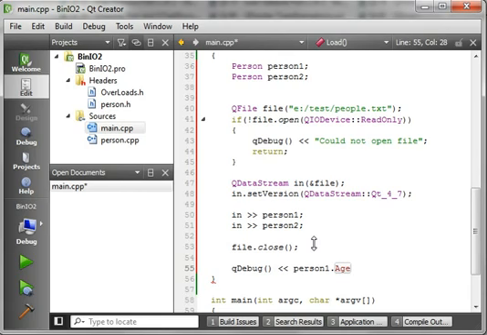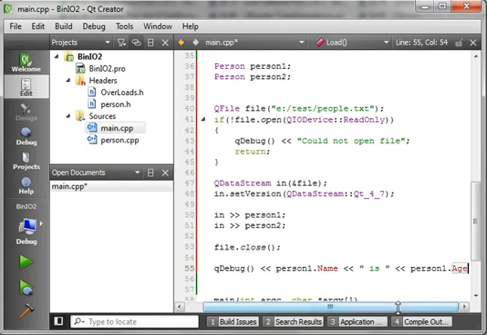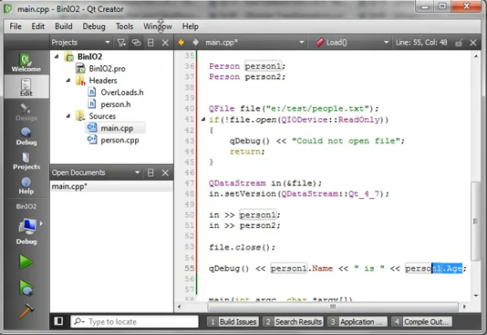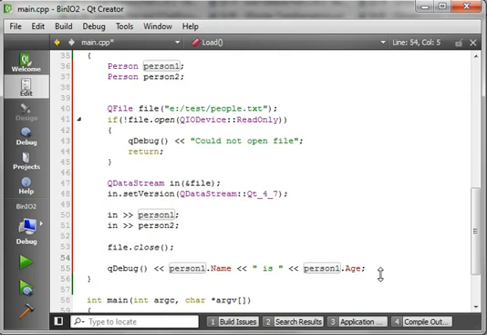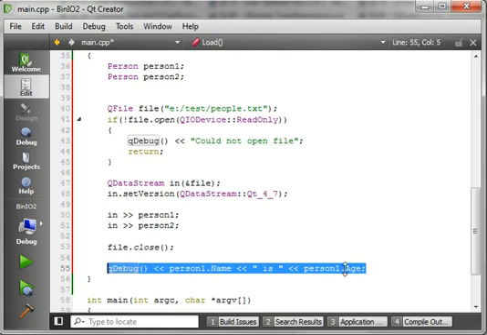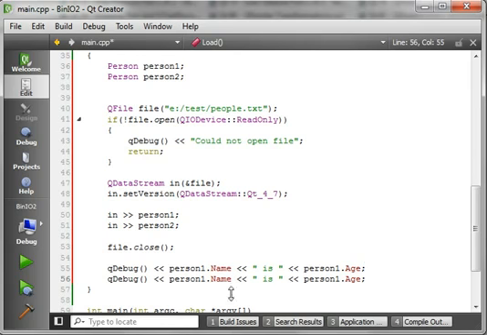actually let's flip this around. Let's say person1.name, we're just going to say, you know, name is, and then the age. So got that. Let's hide this again for you. There we go. And we want to read in person2, or I should say we want to output to person2. We've already read it in.